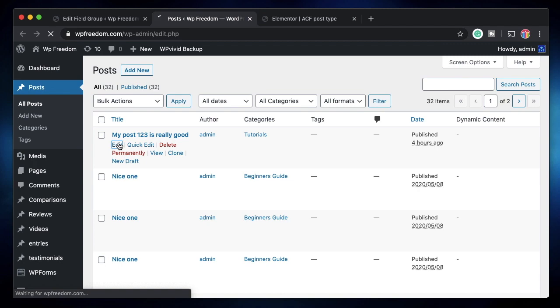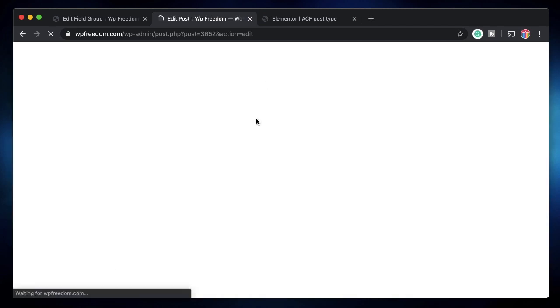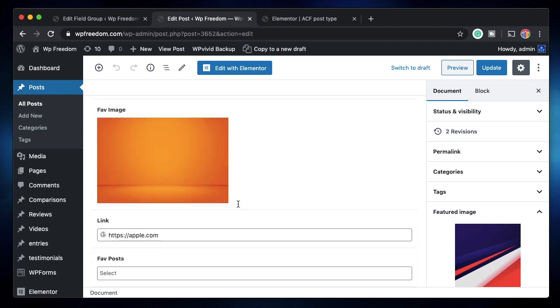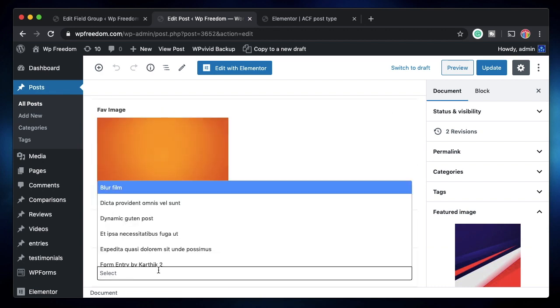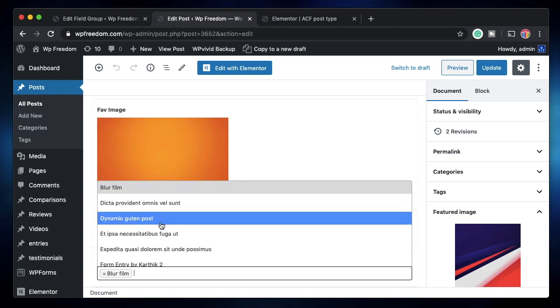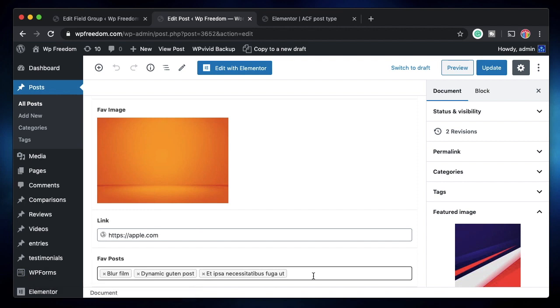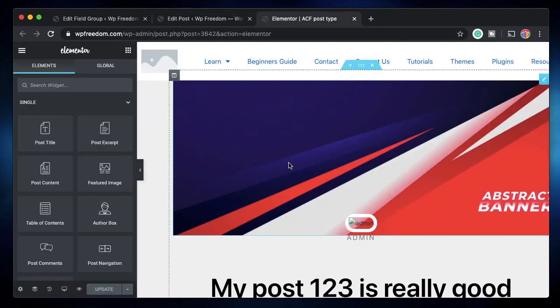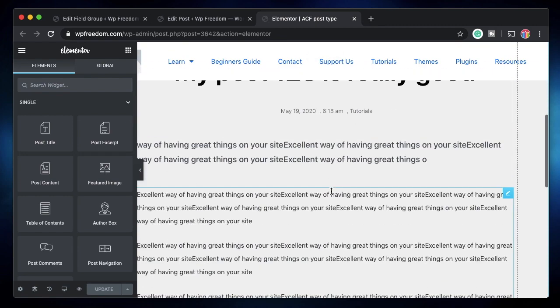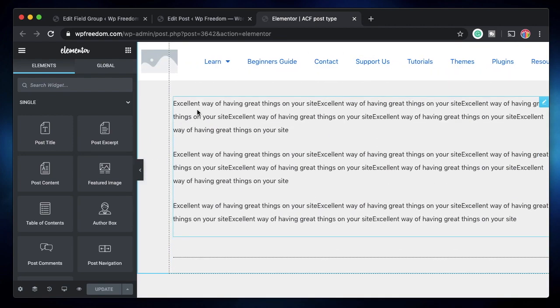Now I'll just click on one of the posts to add the relational data. I'll scroll down, click, and choose all the posts that I want. So I'll just choose a couple of posts, maybe this one. So I just chose 3 posts, right? Updated it. Now that's great. Now in my theme builder template, I just want to show these posts in a proper way.